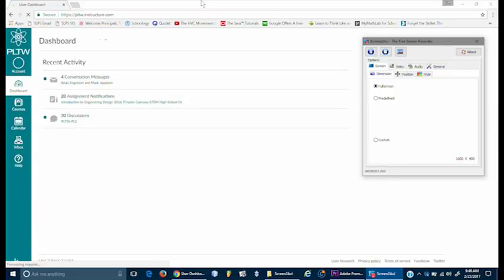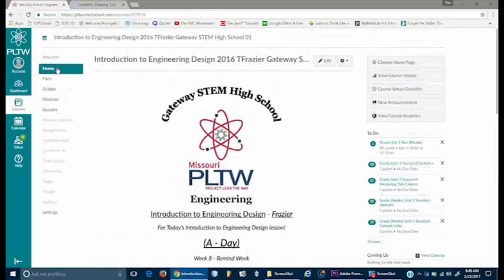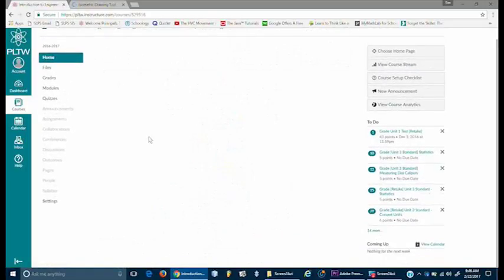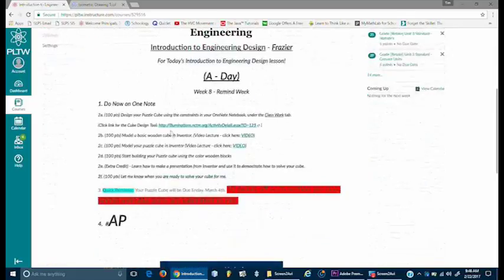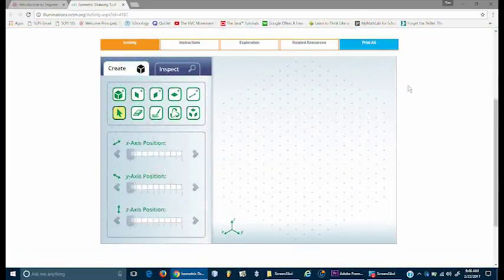Today I'm going to show you how to actually design a cube. Log into my PLTW, hit the home button, and it should be somewhere on this page. It'll say illuminations.nctm.org, and we're going to go ahead and get this tool right here.